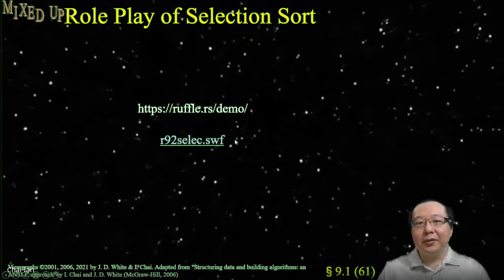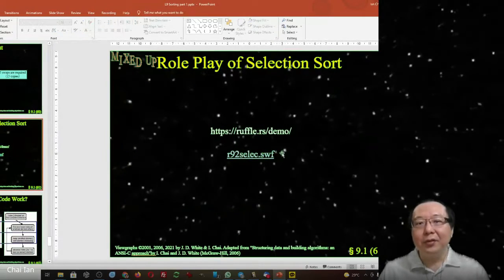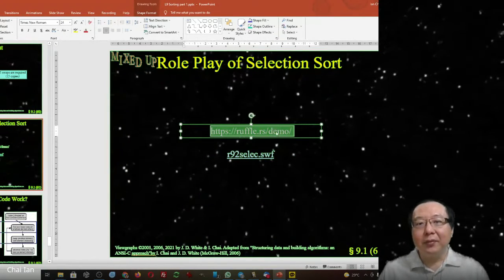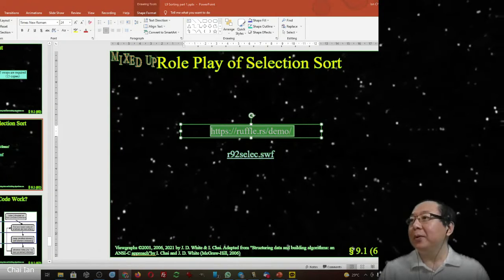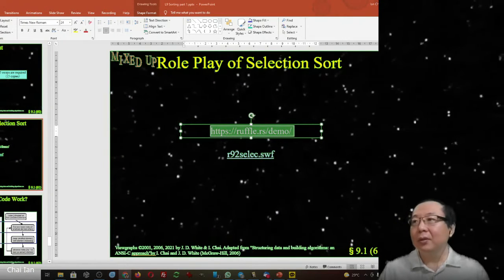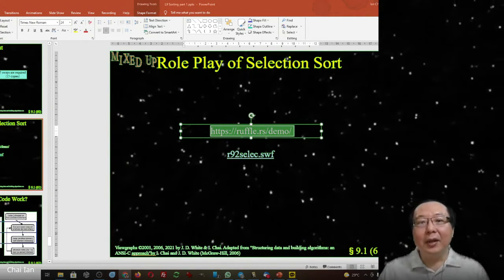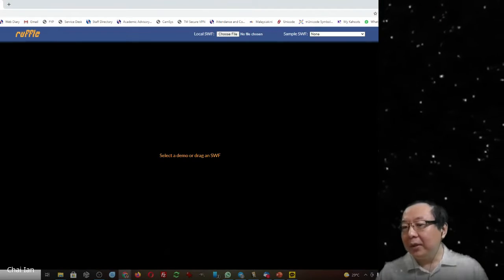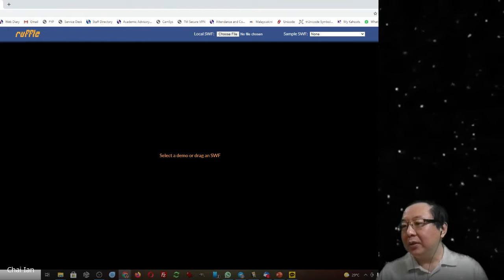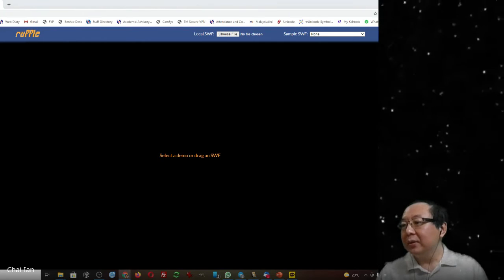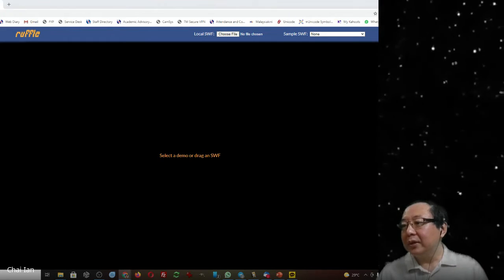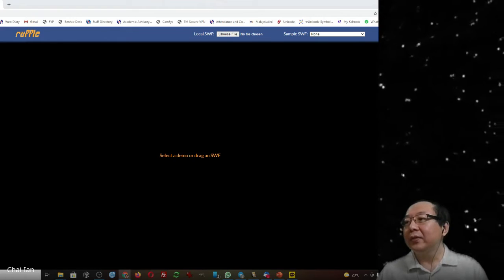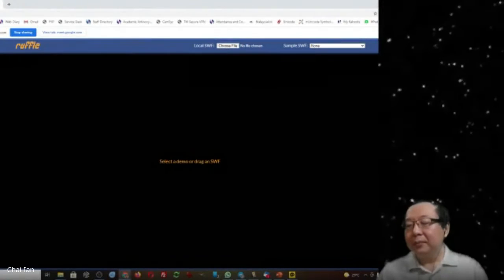Okay, so here again, we have to use the Ruffle web to be able to build it. And this was R92. Let me get the R92, and we need to share the present tab, Ruffle web, and then R92 select.